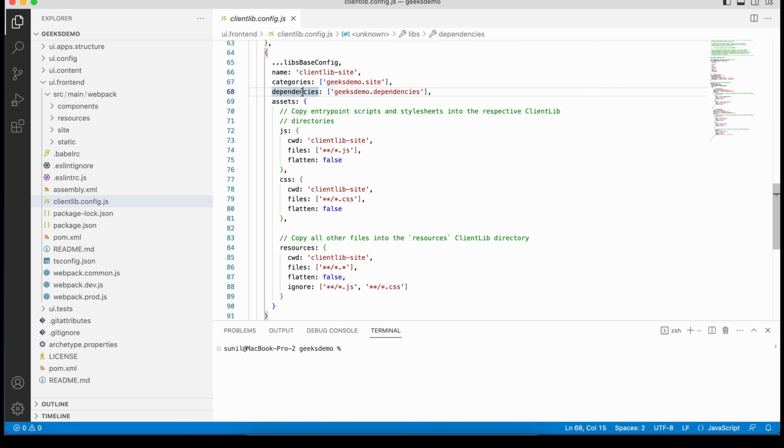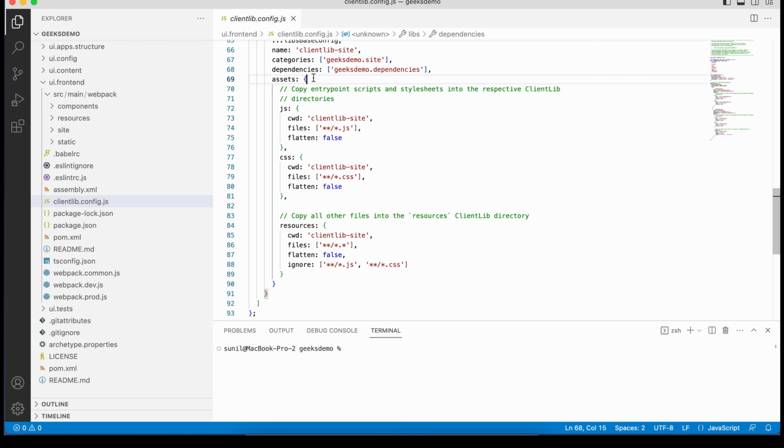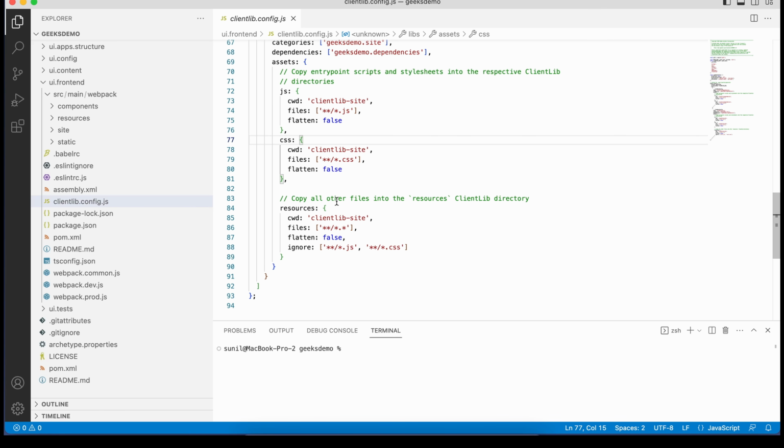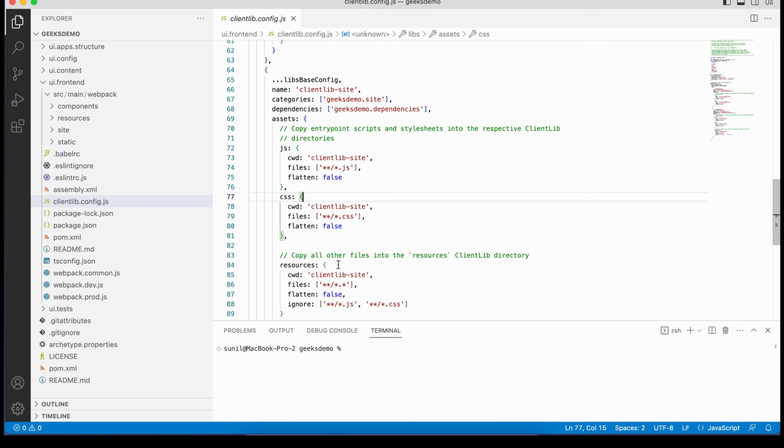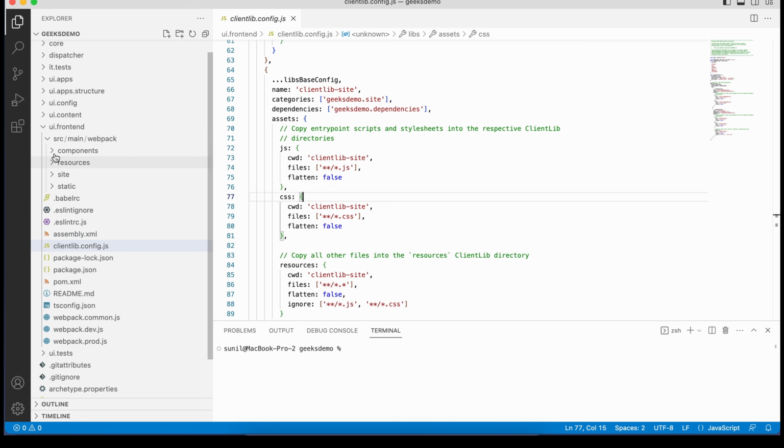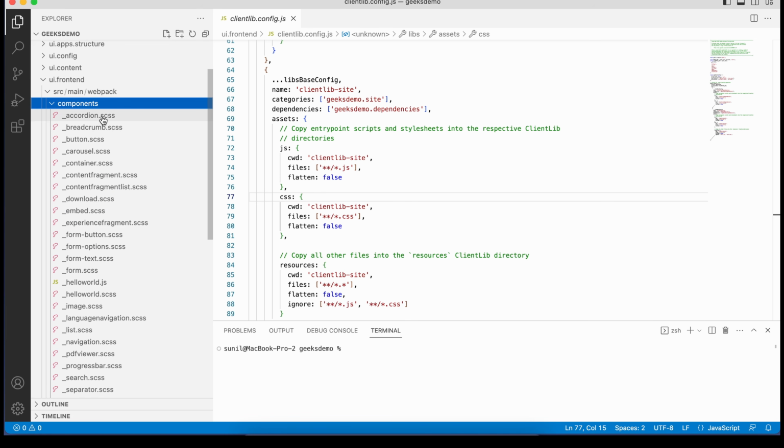If you want to add a dependency, you can add this property here. So I'm saying dependencies is this. When you create this client library, you will find a property called dependency and the value will be this. What I'm saying, assets: my JS folder contains this, my CSS folder contains this, and resources contain this. So what happened actually? Now you have to come here, how it will work. It will combine all these together in a single file and paste it inside the JS folder. We'll see that, okay?